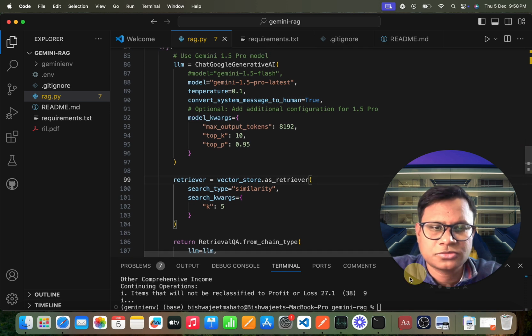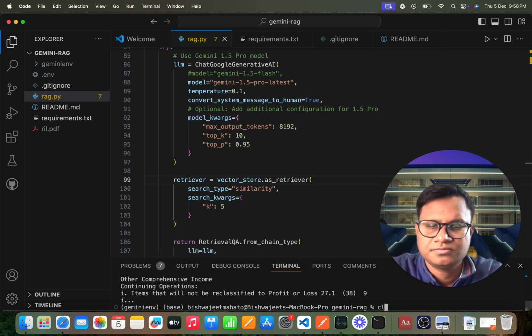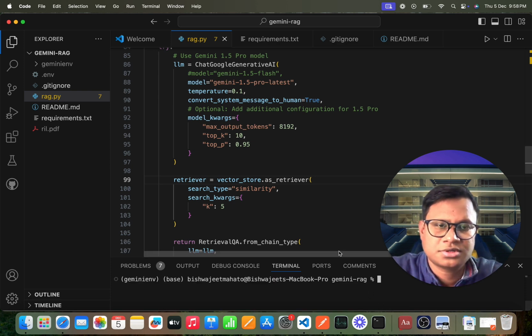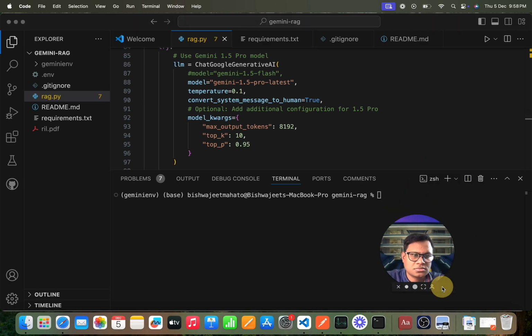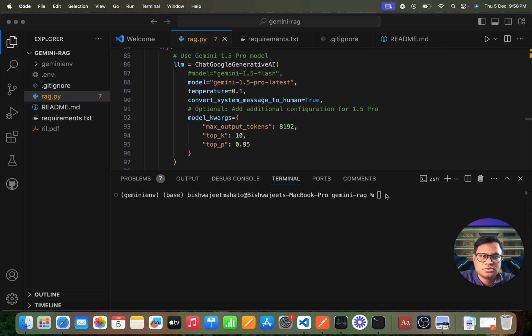So let's clear the file. In a similar way to last time, I've created a virtual environment, Gemini env. In Gemini env, I've installed all the requirements that are required for this. So you can just do pip install -r requirements.txt and everything will be installed.